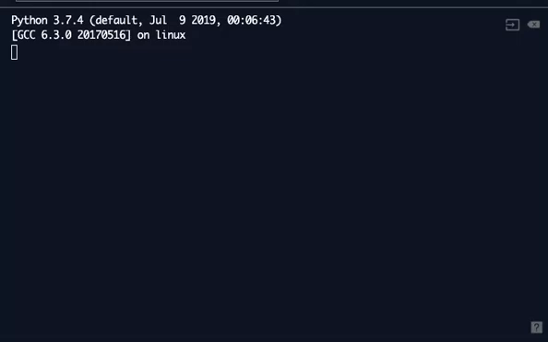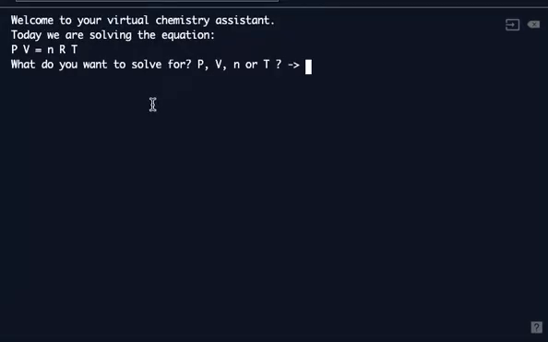Okay, so here is my program. This is version 2 of my ideal gas law calculator. It looks a little different. When I run it, it says, welcome to your virtual chemistry assistant. We're going to solve, and now it's asking me what variable do I want to solve for. So I'll type V, for example, if I want to find the volume.